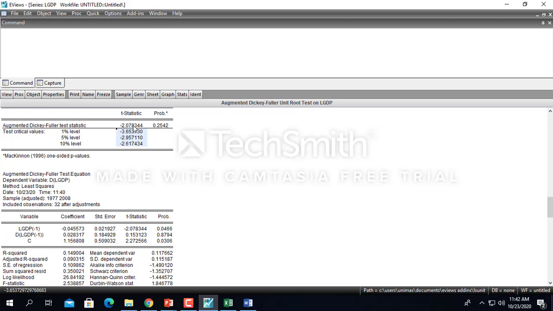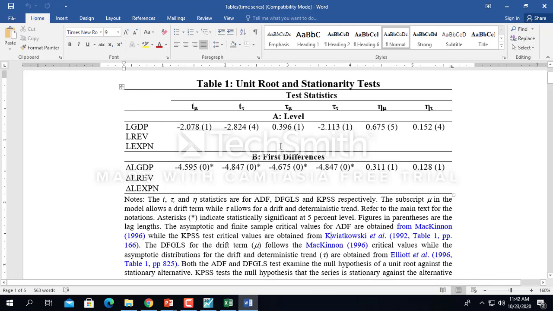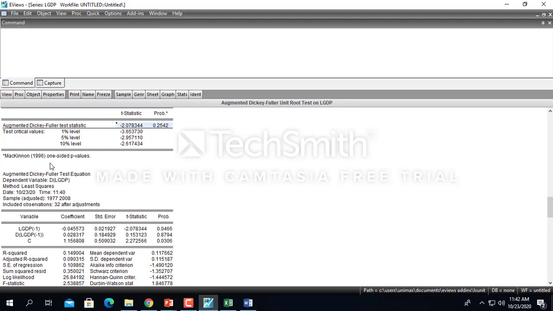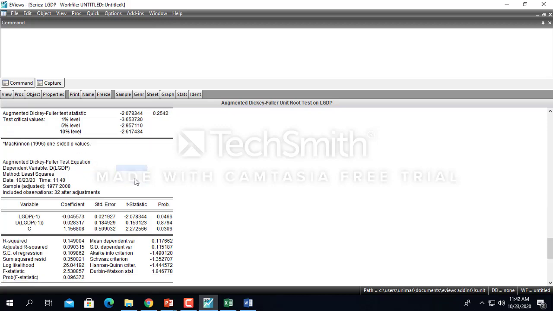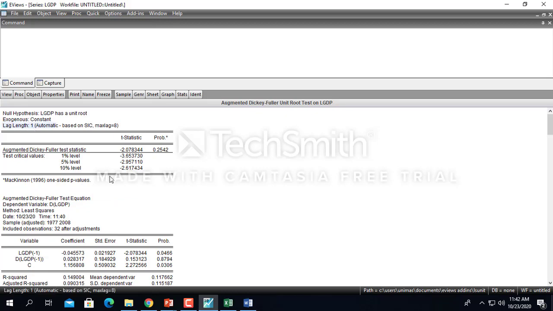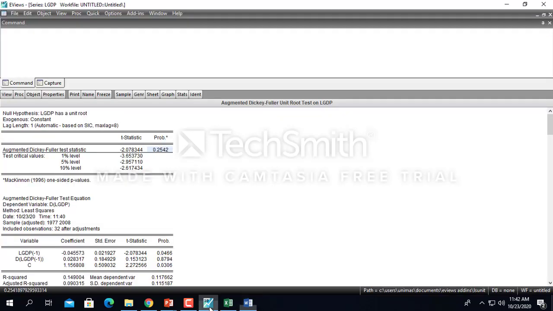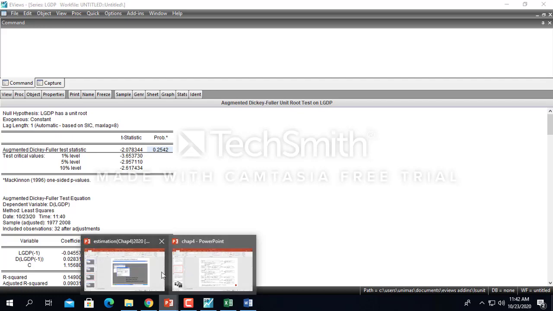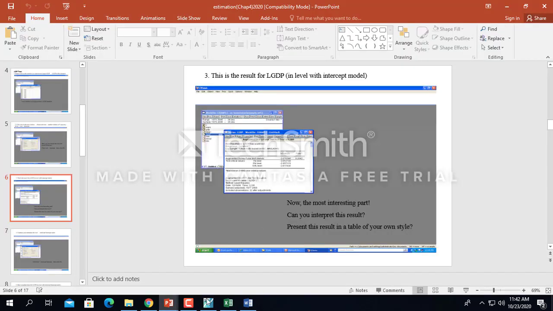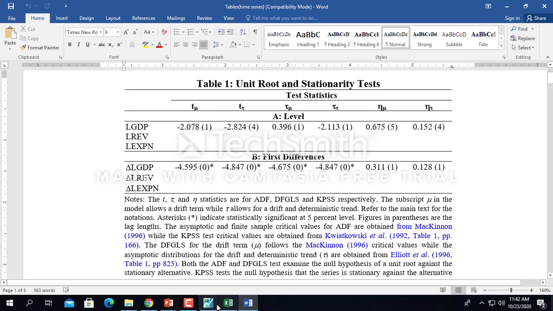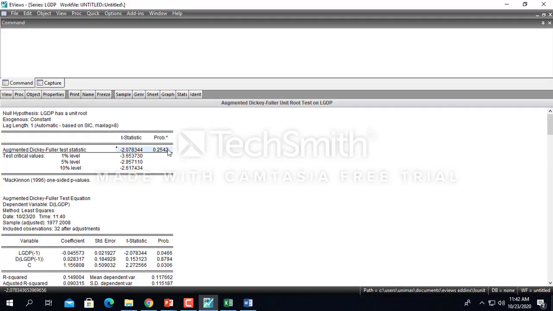Alright, so how to interpret this? If you put this in the table nicely like this, as per my result here, you see lag 1. What is the lag? Yes, lag 1, automatic, and this is the t-statistic and the probability. You can report this, the lag 1 and the critical value. The result shows that we do not reject.